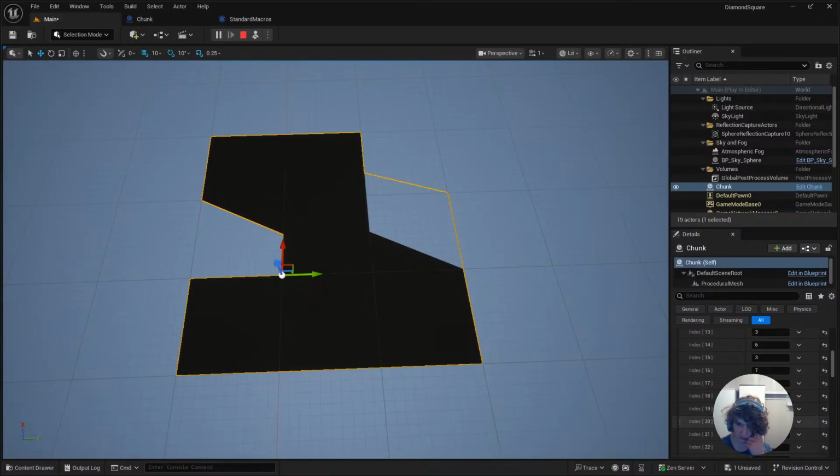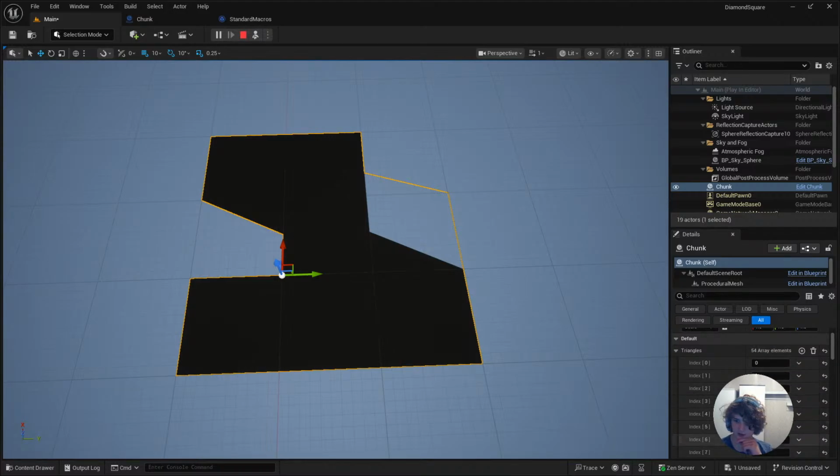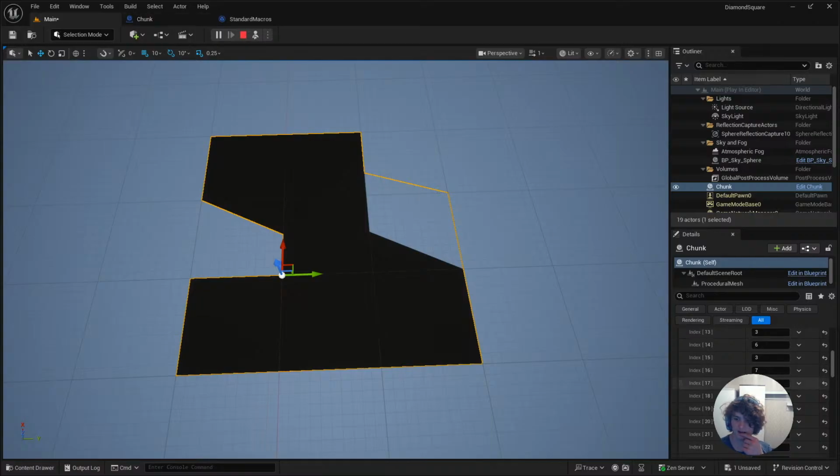Oh, yes, it's 4, and then 5 7 6, 5 7 6, right? It's not correct. 4 5 6, but why? It should be like 4 5.